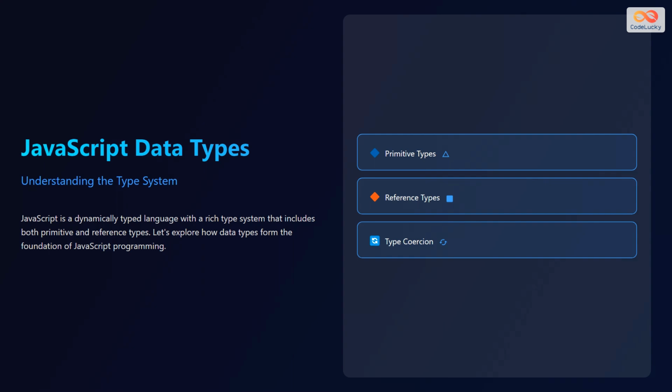JavaScript is a dynamically typed language, which means you don't have to specify data types when declaring variables. It has a rich type system that includes both primitive and reference types. Let's explore how data types form the foundation of JavaScript programming.